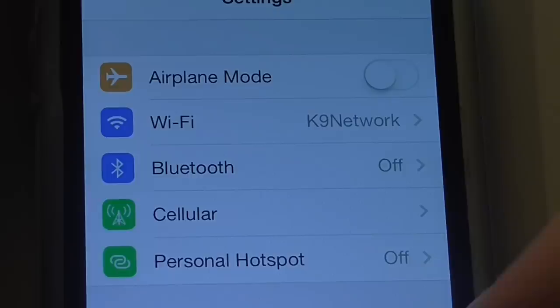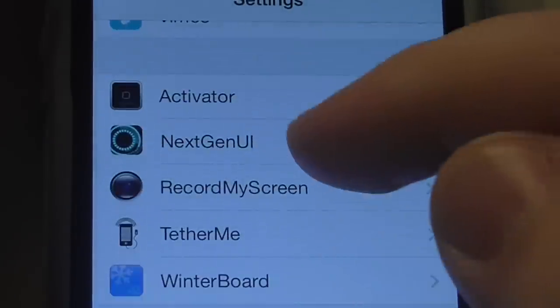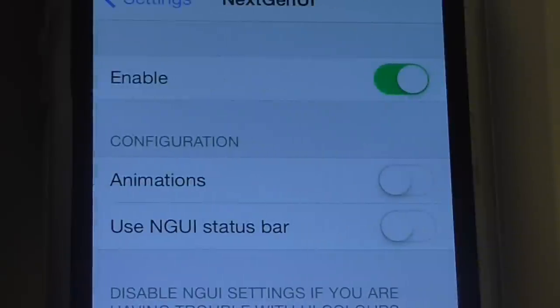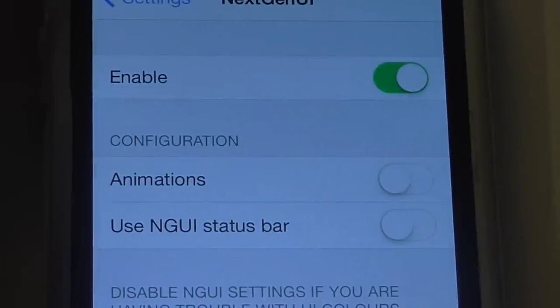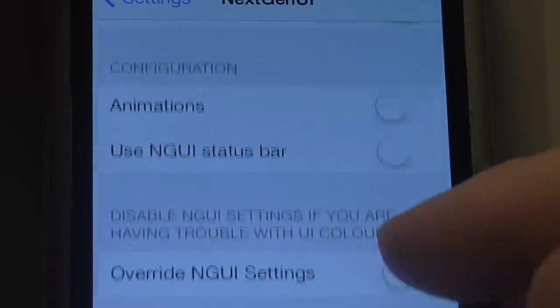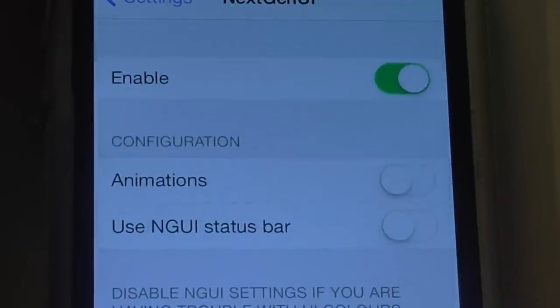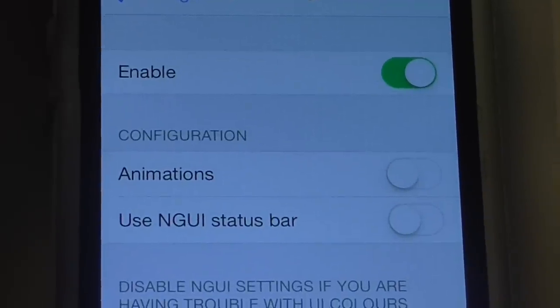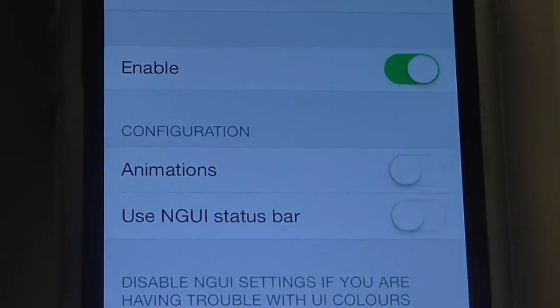After you install the app, you're going to want to open up your settings application, and then scroll down until you see NextGenUI on your screen here, and go ahead and tap that. And then make sure it is enabled. You can add animations and all that stuff later. It will take up a little bit extra battery if you do. That's why I have them off at the moment. But you can just click enable, and then you'll just need to respring your device.